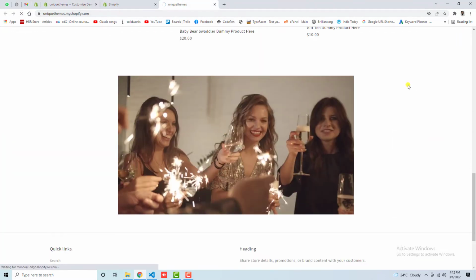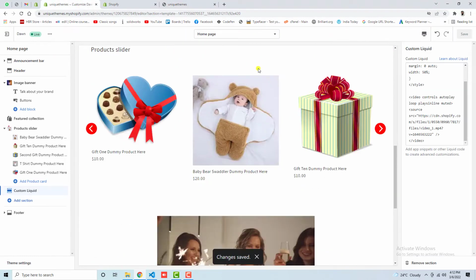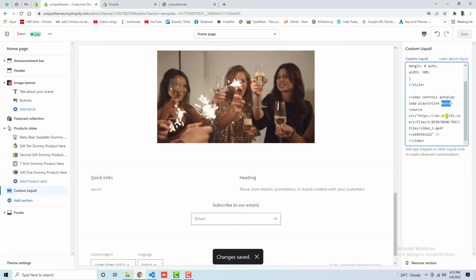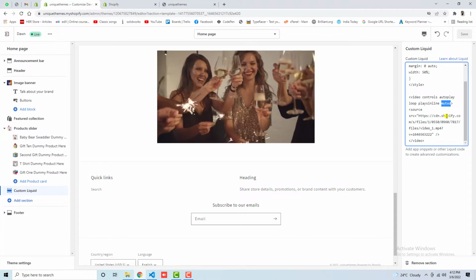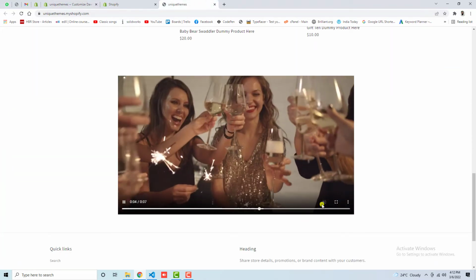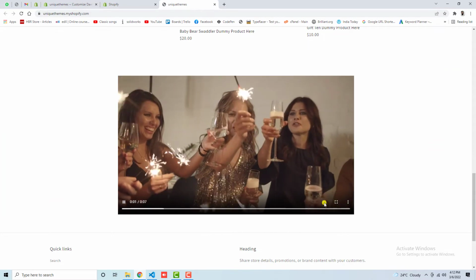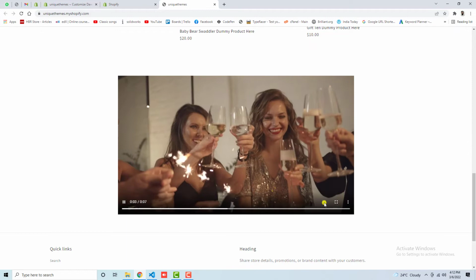One important thing that I wanted to show here is that if you are auto playing this video, then you must have to mute it. I mean, you must have to write the attribute which is muted. Muted means you will not able to listen the sound at the initial point of time, but you need to unmute this video, and then after you will able to listen the sound of this video, because this is quite disturbing.